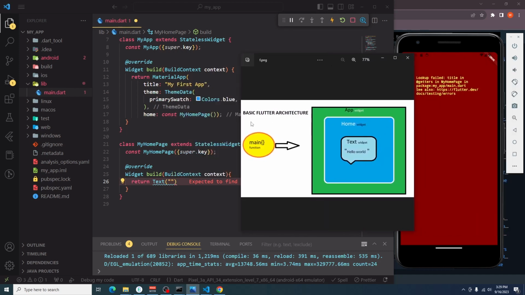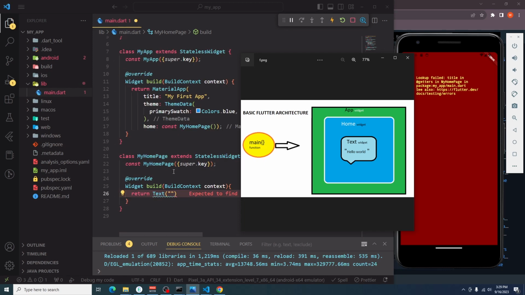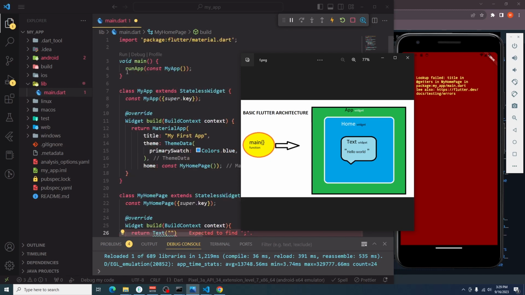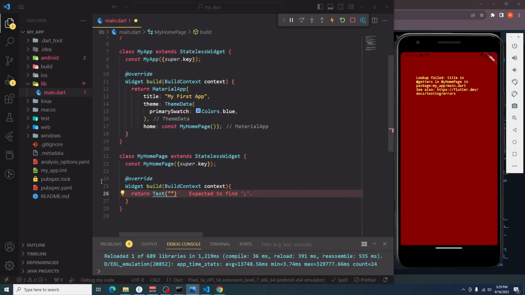So like I said, I now have my main function, which is this one. I now have my app widget, which is this one here. Then I now have my home widget, which is this one that I've built. So we moved from here to here, then to here. So what do we want to see on the screen? We want to see hello world.